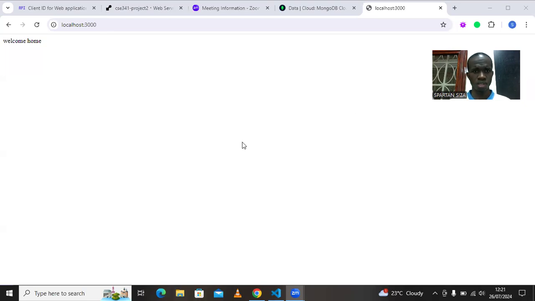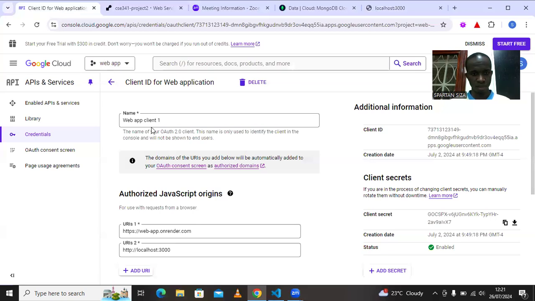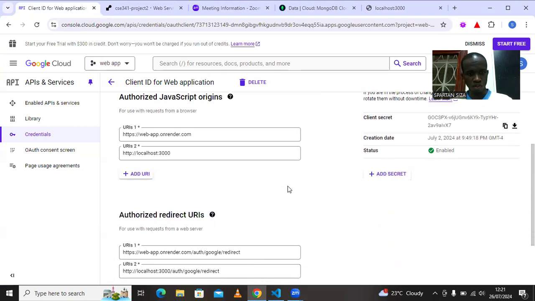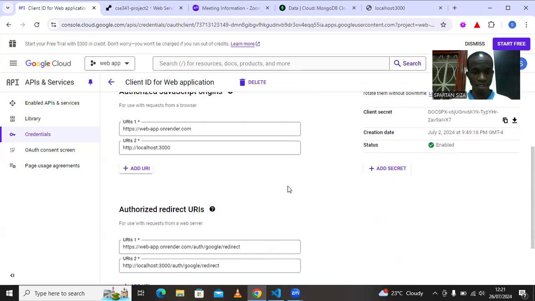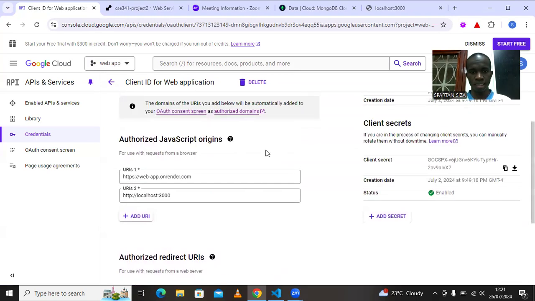Okay, so I'm going to focus first on auth. When I was doing auth, of course, I went to GitHub and I created a web app, but I focused more on the developer console for Google. And so I managed to go to Google and then I created this web app. And I managed to put on these URIs that will help me in redirecting either on localhost or on Render.